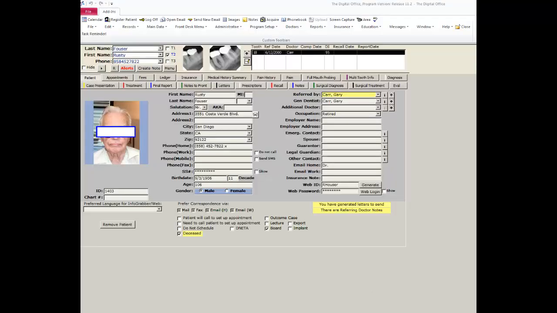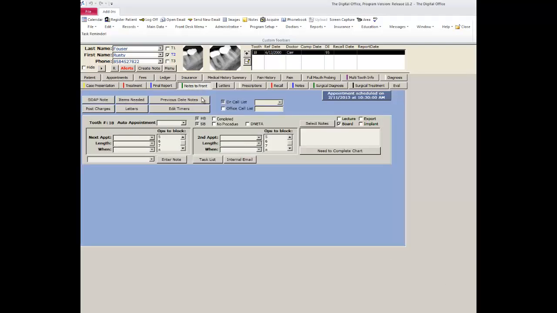The third common place where an item is clicked off to be added to your daily reports is on the Notes to Front. The Notes to Front page is commonly the last page that is gone to in the operatory before the patient is released to the front desk. Right at the top of this page is your doctor and office call list.